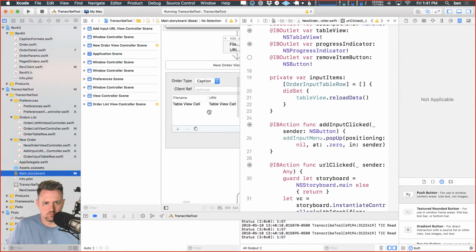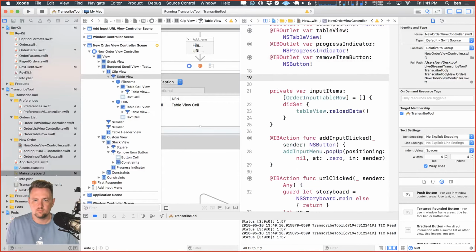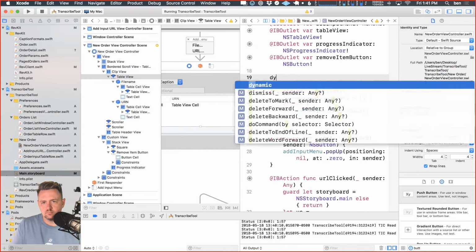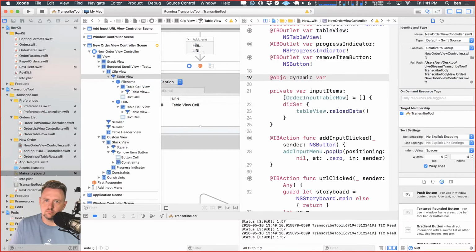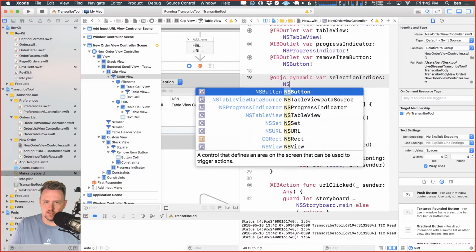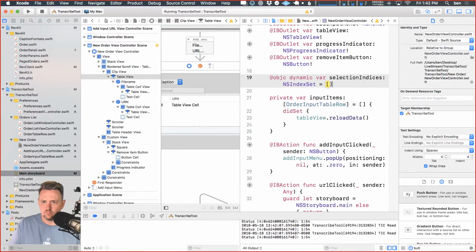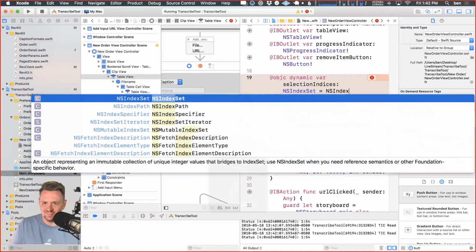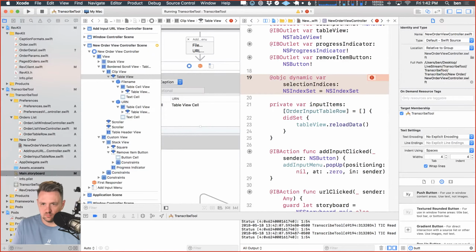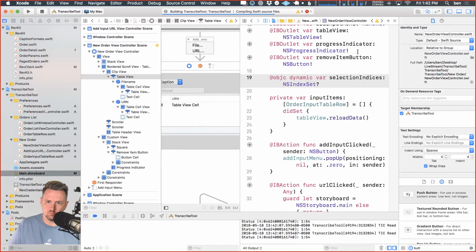Yeah, I think it has a selection indexes. Okay, so if we bind this to our controller, yeah, you can do dynamic var selection indexes, and I think it's an index set. Indexes or indices? Good question. I think indices is more grammatically correct. It's just an NS index set like that, right? Yeah, I think that's what it is. Can I do that? No. I think you can do an optional there. Oh yeah, that's appropriate anyway.